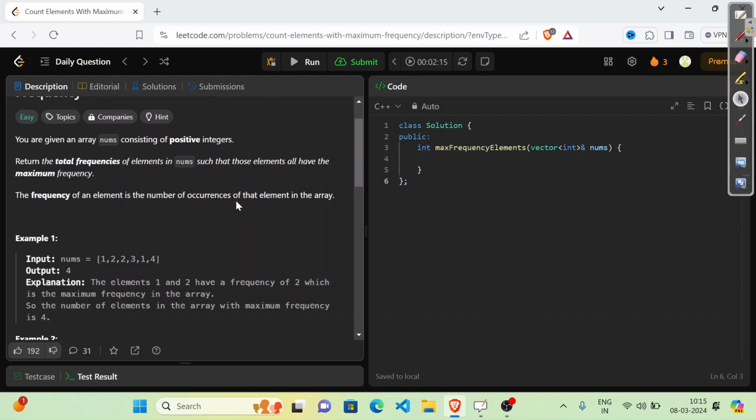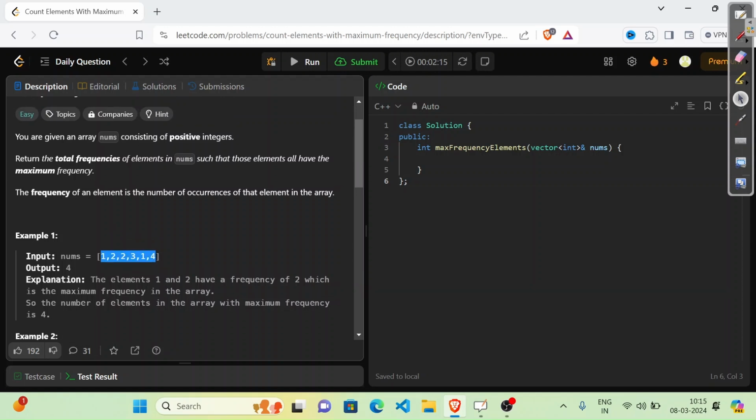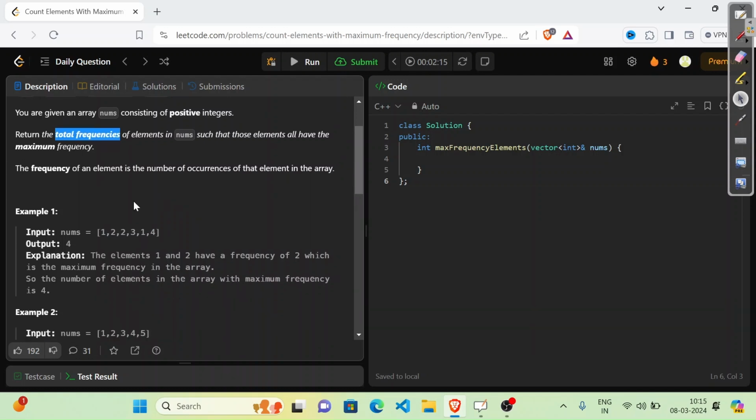So, what is frequency? The frequency is the number of times a number occurs in the array. So, what do we need to return? We need to return the total frequencies of elements in nums such that those elements all have the maximum frequency. Like, the maximum frequency of an element in this is 2. 2 occurs 2 times and 1 also occurs 2 times. So we need to return the total frequencies of those elements that have the maximum frequency. Here 2 has the maximum frequency and 1 also has the maximum frequency. So the answer will be 2 plus 2, which is 4.